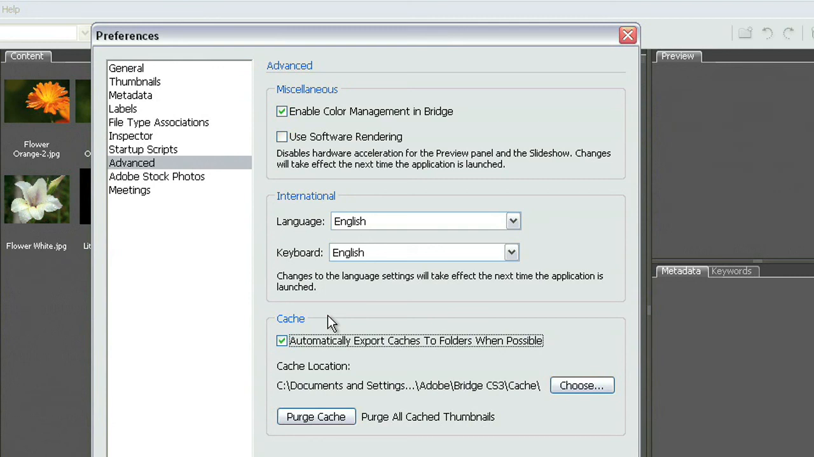Now, a lot of times cache files can take up a little bit of space on your hard drive, so if you feel you're running a little bit low on hard drive space, one of the easy ways to get back a little bit of that is to purge all of your cache thumbnails. So if you're running a little low on space, or you just think you need a little bit of a performance boost, go ahead and purge your cache every once in a while, just to update your system and give you a little bit more space and a little bit faster speed as you're working through Bridge.